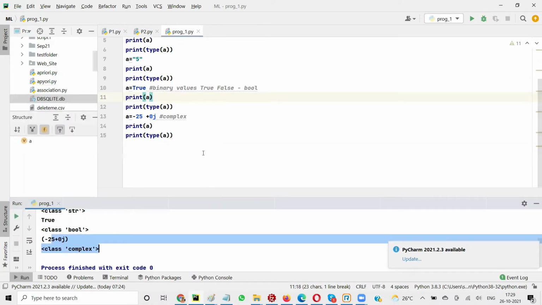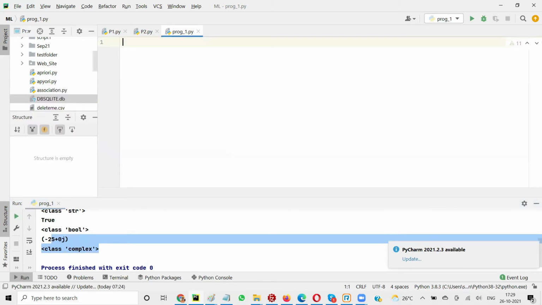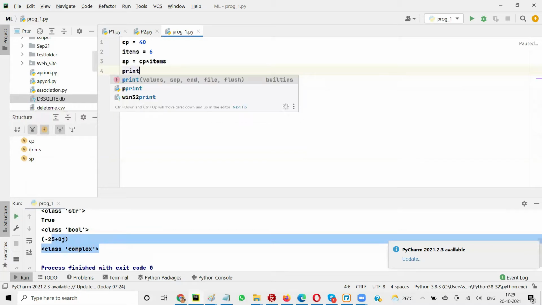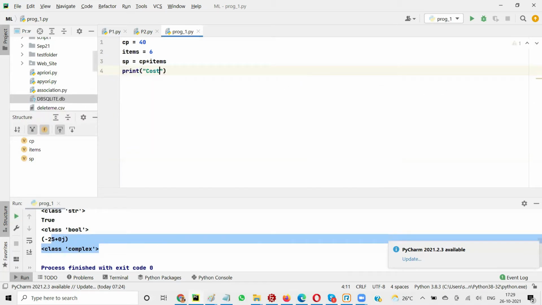Now let's say I have to print something like this. Let's say cost price is 40. Items that you sell is 6. So total selling price would be CP into items, isn't it? Now I want to print it on the screen. So how will I do? I will say print, cost price is, comma CP.